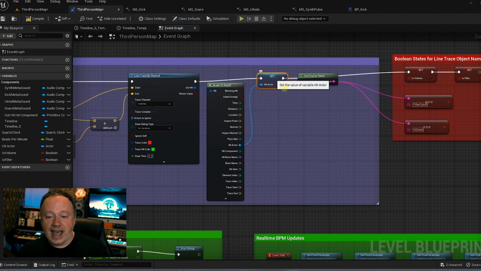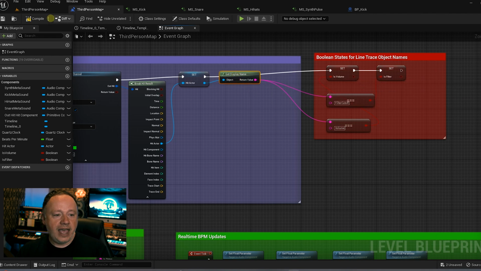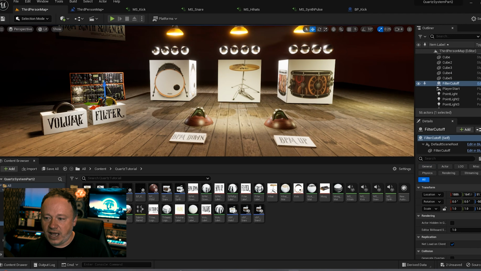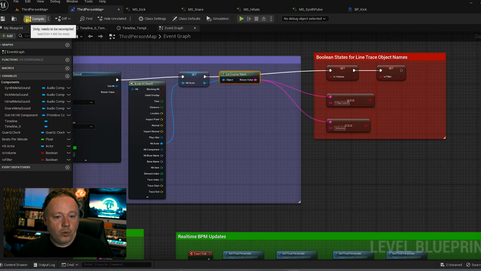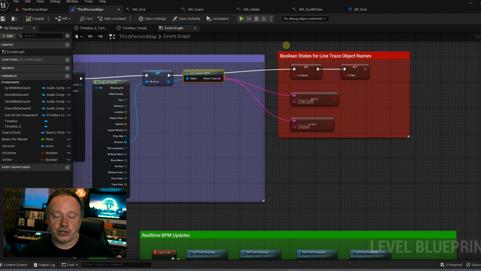Once I get that hit actor, I am getting the display name of that actor. And again, this is important because these display names, filter cutoff or volume, you see over here, volume, those are the display names. So we're getting that name. And then over here, and this is important, I'm setting the Boolean state because I want to know, if I hit something, is it a filter cutoff? Is it volume? If not, then none of our keys are going to do anything. If it is, then you'll see in a minute, it's going to actually do something. It's going to control that.